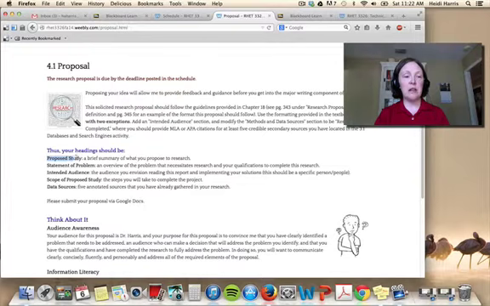Your first heading is going to be proposed study, and that's going to be a brief summary of what you're proposing to research. So just like a line or two, and the textbook gives a good example. Here's what I want to do, what I propose to study as this project moves forward.